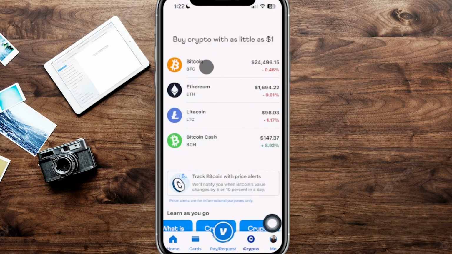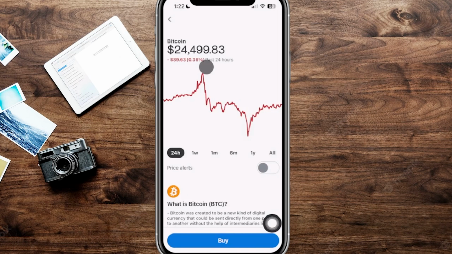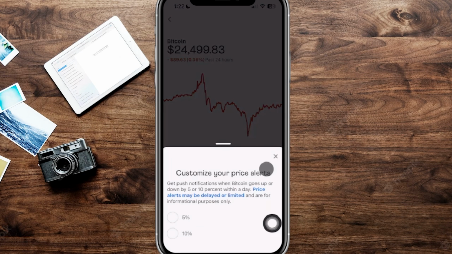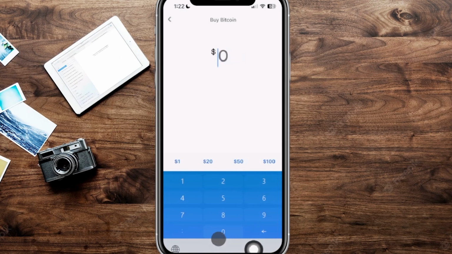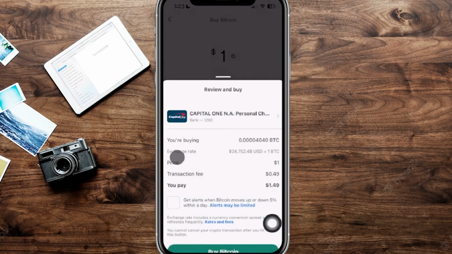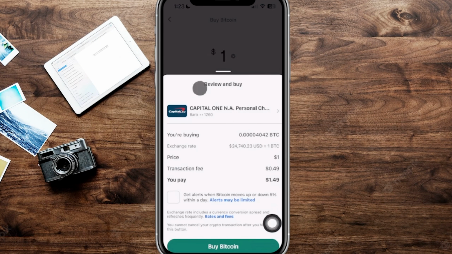Next off is if you actually click into the section here, you're going to be able to see the price of Bitcoin. You can buy it at any time. Which is of course important. You can see right over here the price alerts. If you tab over, you can choose different price alerts, whether it's 5 or 10%. But the other really important thing is if we click on buy here, let's go ahead and say that we want to buy it as low as that $1. So once we put in that $1, this is what it's going to bring up for us, and this is what we want to pay attention to.